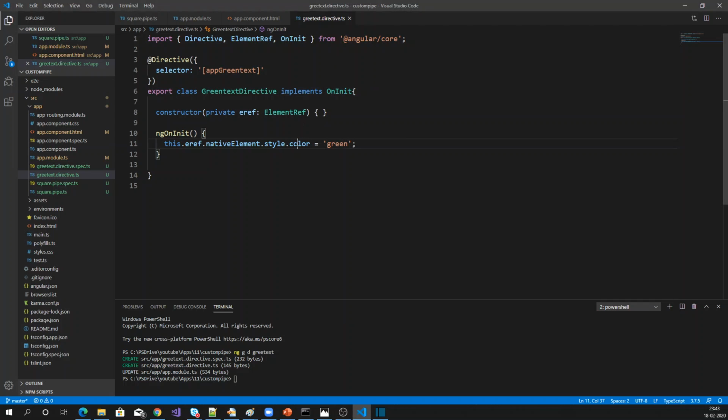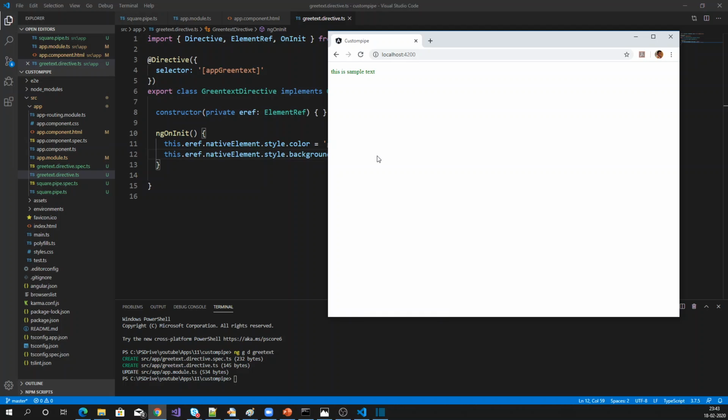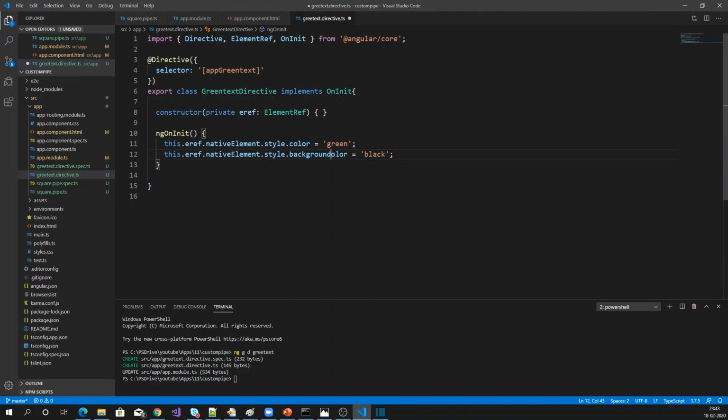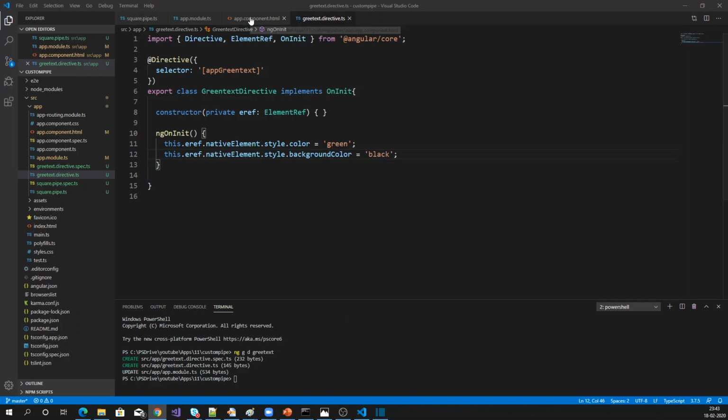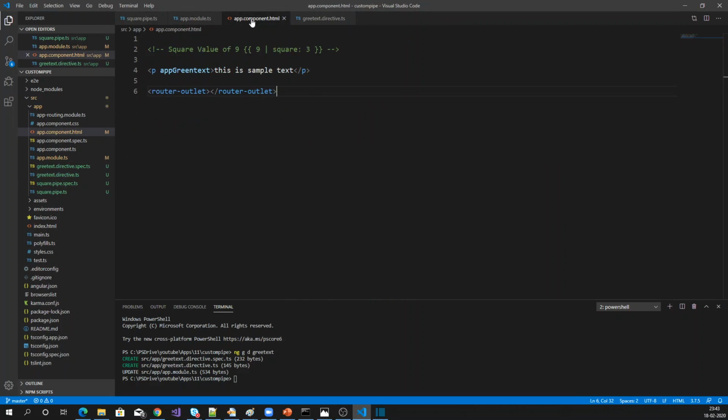Okay, I want to change the black background color. You see here, I have changed the background color of the element. So this is a way through the custom directive you can change the appearance of the element. Here our element is a paragraph tag. Okay, so you can apply this attribute directive to any HTML element like a div or span, like that.